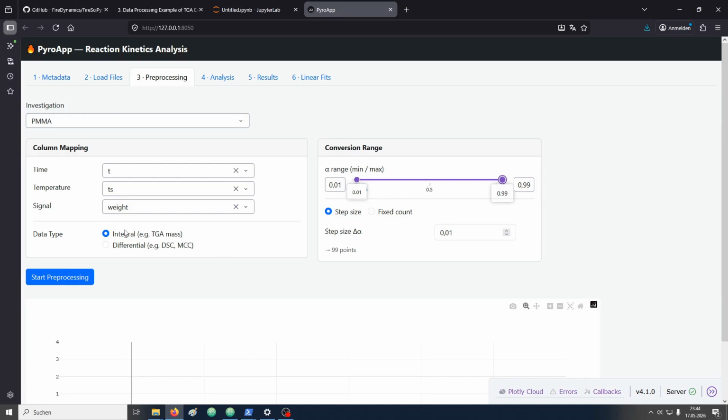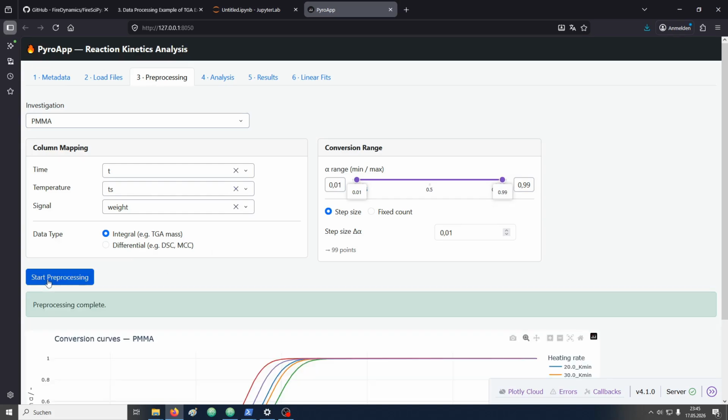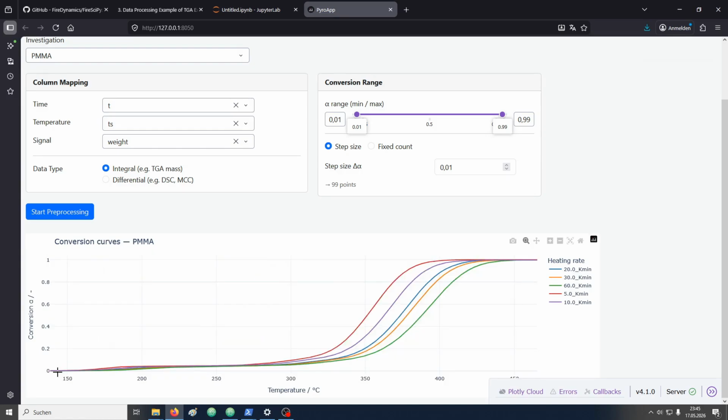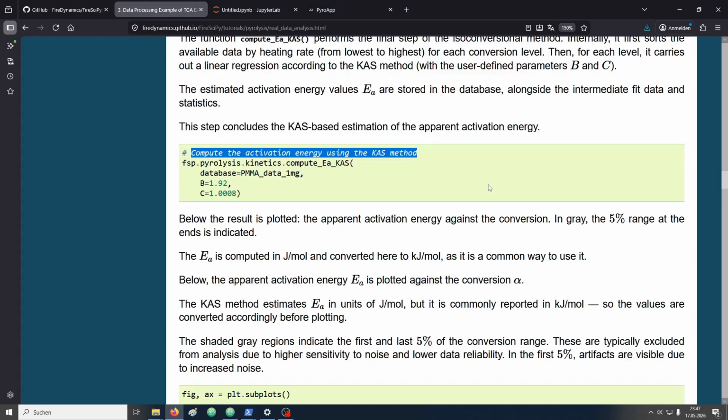Next at the bottom we need to select the data type. If you are using integral data, like the mass data from TGA, or differential data, for example the heat release rate from the MCC, this has an impact on the methods that are used in the analysis step. Once everything is selected, we hit Start Processing. From the files we now get the conversion curves. This is here to allow you to inspect the data in case you may spot some errors. Now we are running the analysis, which is computing the activation energy.